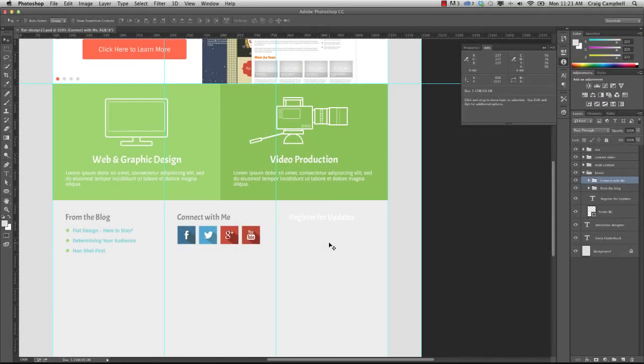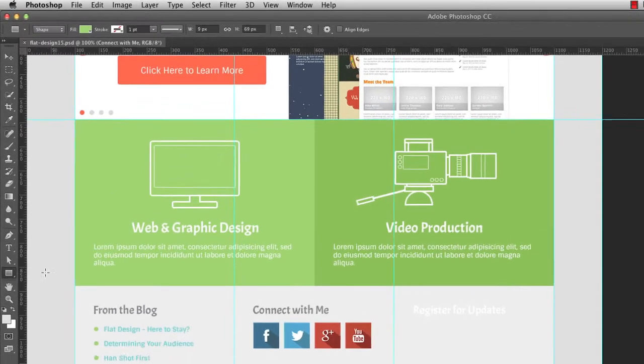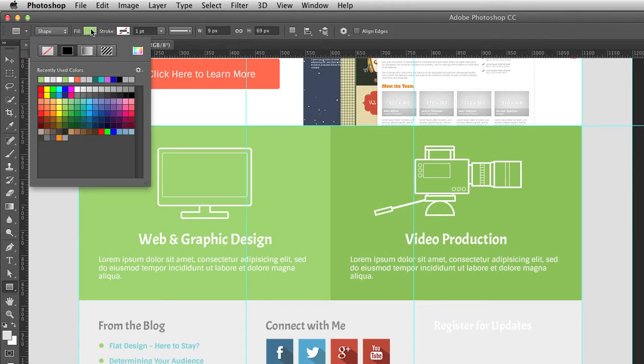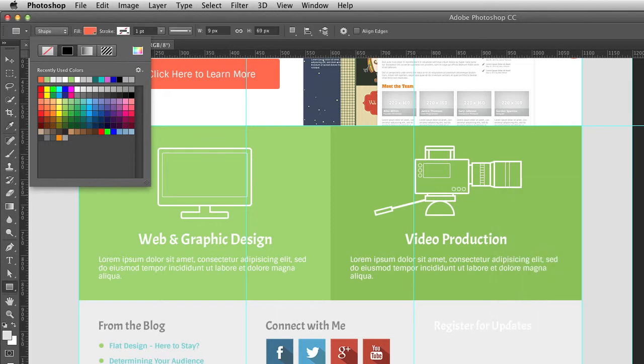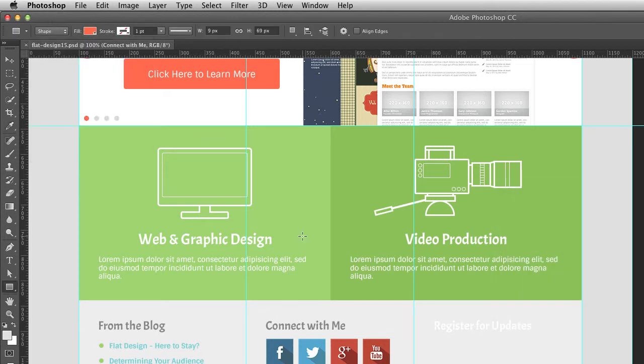In this video, we're going to wrap up our footer by creating the register for updates column over here on the right. Now this one we want to stand out. We want the users to really notice this so they can go in and sign up. So we're going to put a bright background on it, and we're going to use that same orange coral color we've been using. So we're going to go to the rectangle tool. For the fill color, I'm going to select that same orange color, click on OK, and there we go.